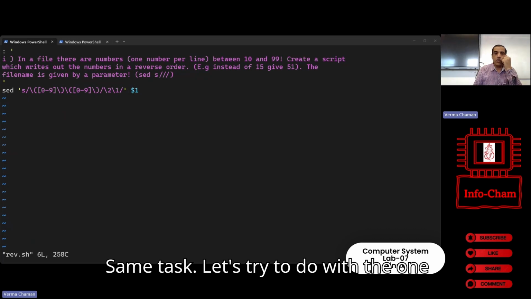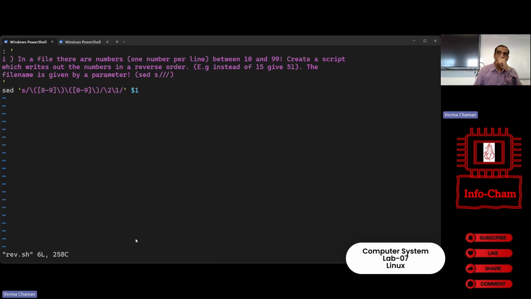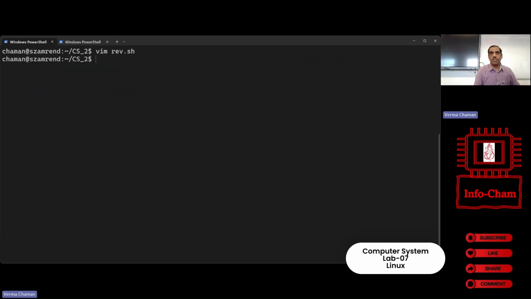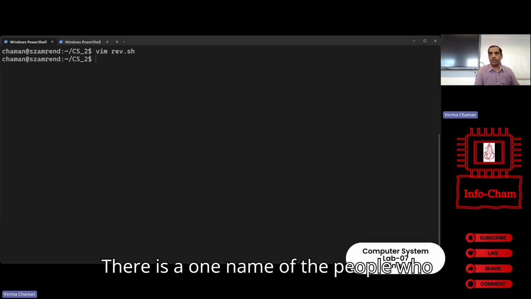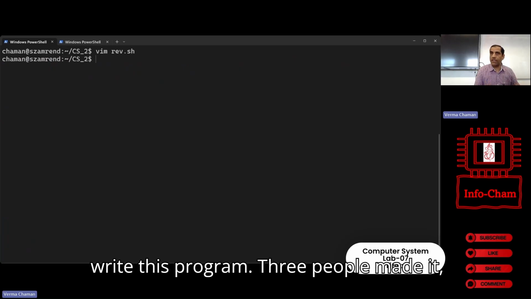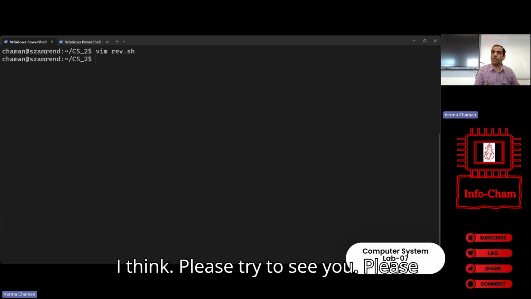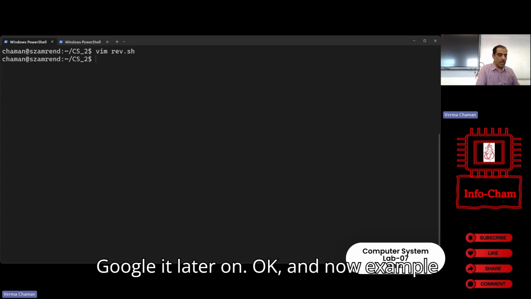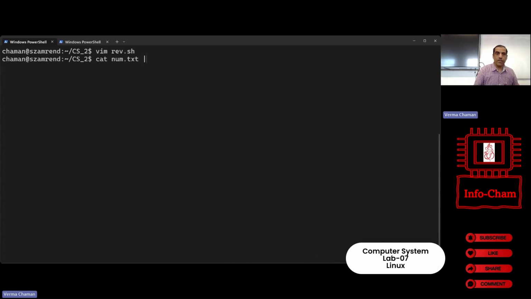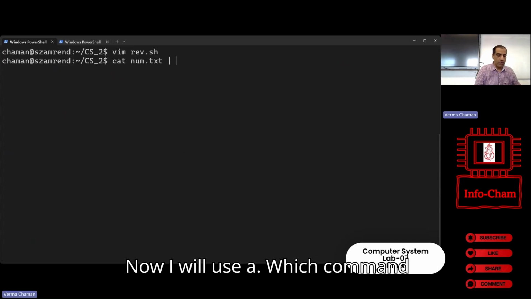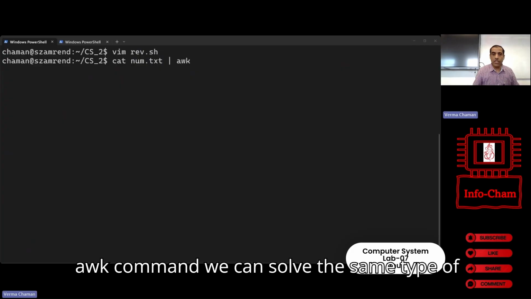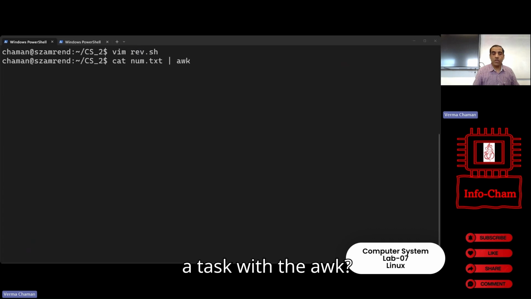Same task. Let's try to do it with one more important filter. What is the filter again? Awk. Let's try to use awk. There is a name of the people who wrote this program. Three people made it, I think. Please try to see. Please Google it later on. Okay, and now example here, num. Now I will use a command. We can solve the same type of task with awk.